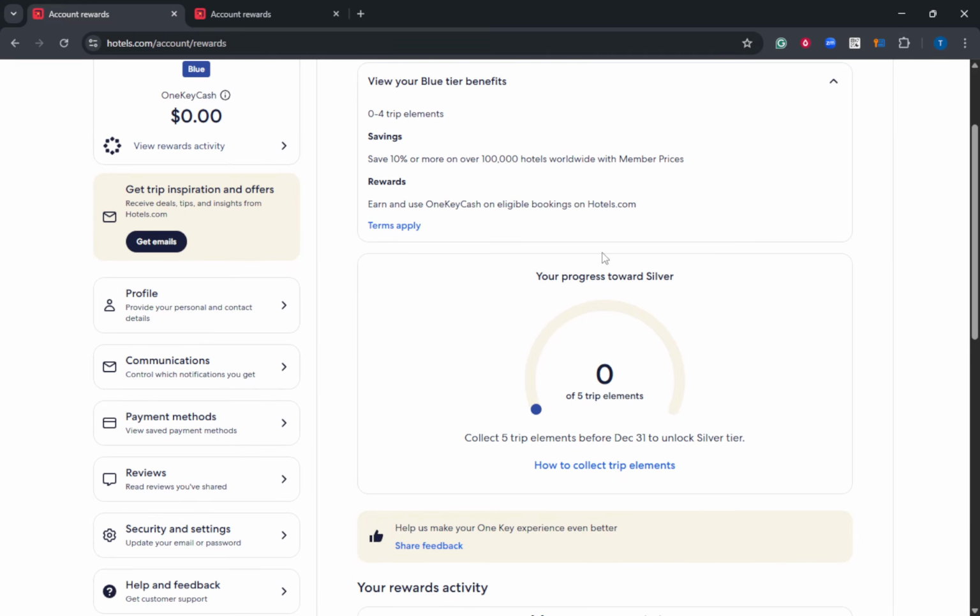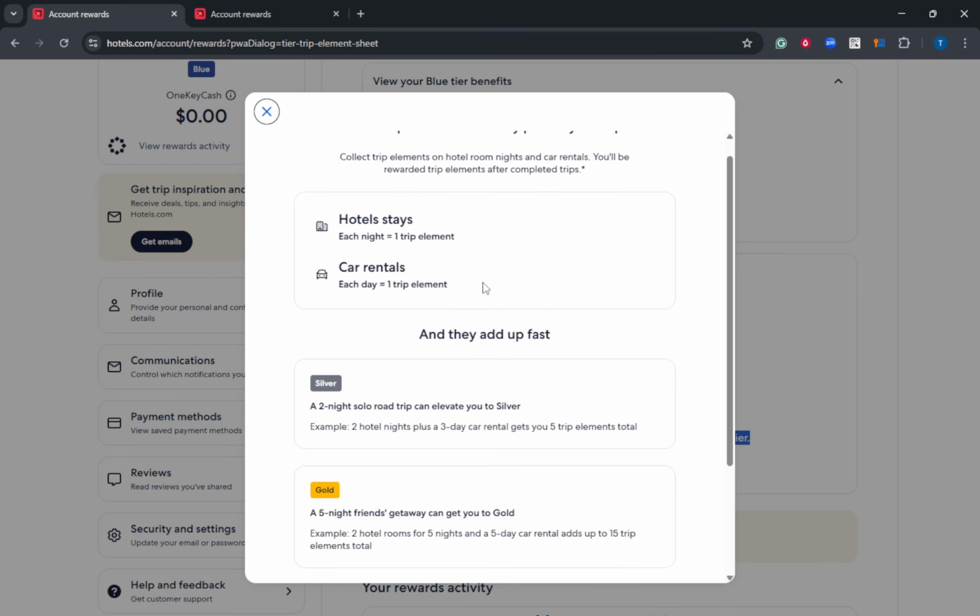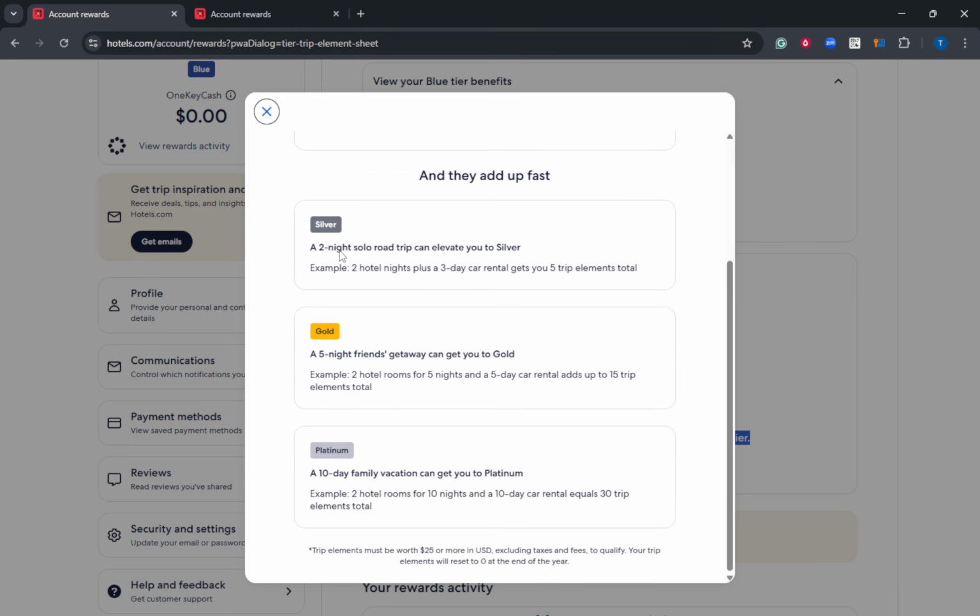You'll also see your progress toward the next tier. This section shows how close you are based on your eligible activity and highlights any additional benefits you can unlock as you move up. Finally, keep an eye on any notes about expiration or activity deadlines. OneKey rewards may require periodic activity to keep your balance active, and the page will outline timing so you know when to earn or redeem.